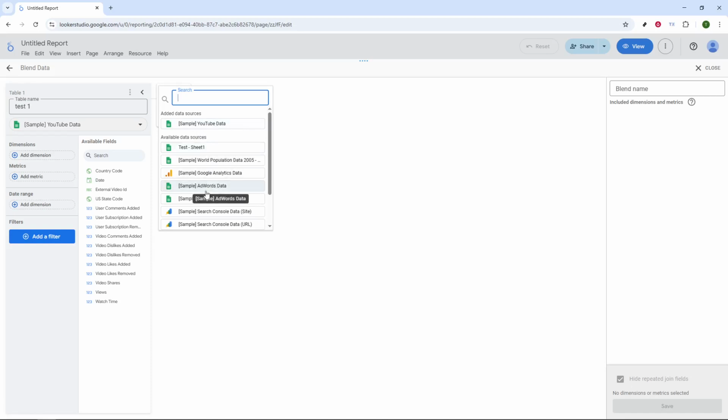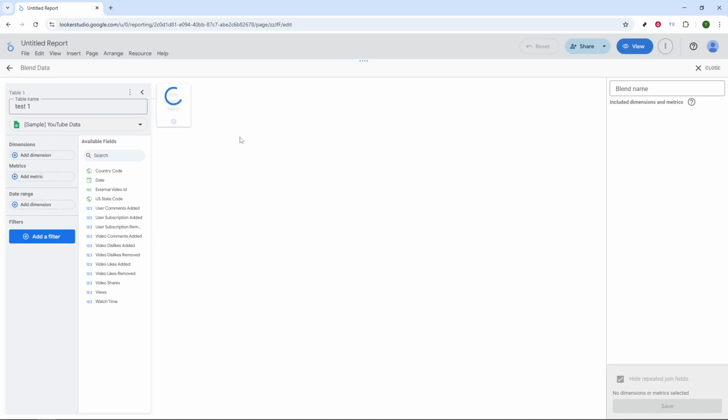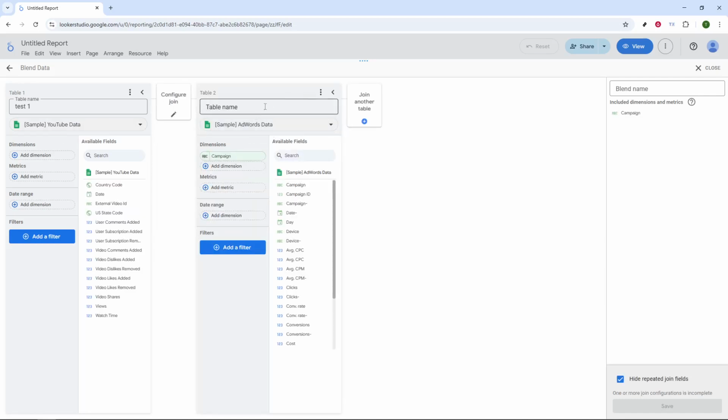You can include up to 5 tables in a single blend, so feel free to add more sources as necessary. For each table you incorporate, it's important to pick the dimensions and metrics you want from that particular source to ensure that your data blend is comprehensive and accurate.